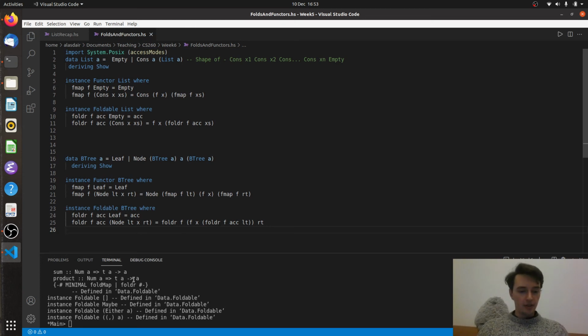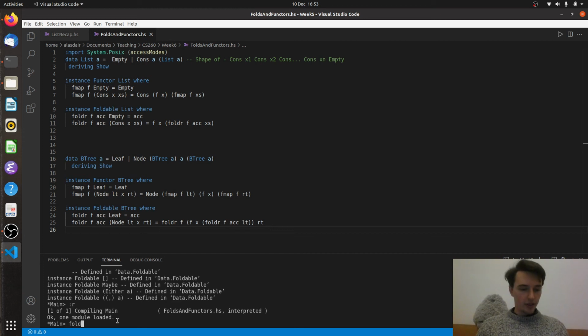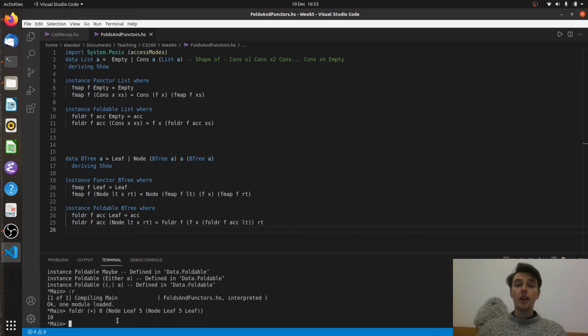So now, if I save this and I reload, then I can say foldr, and let's just say I want to add up the values in a tree using 0. And let's say we have node, so we should put brackets around this. So we have a node, we have a leaf with the value of 5, and then we have another node which has 2 leaves and a number 5. So here we should get 10 out. We hit enter, and we do indeed get what we expect.